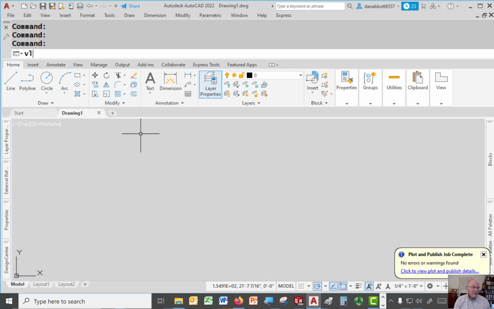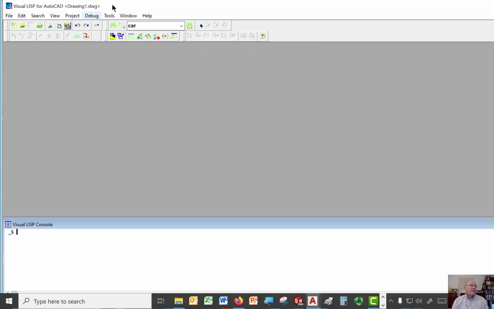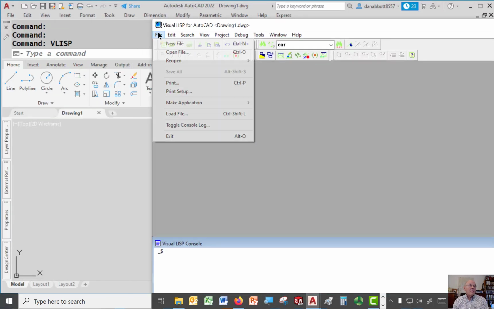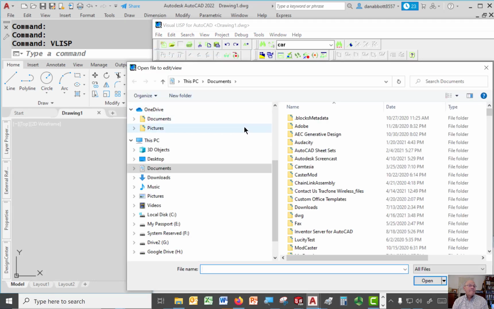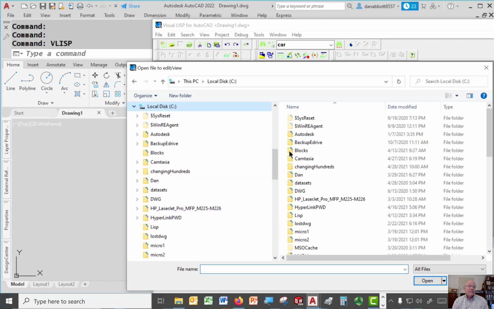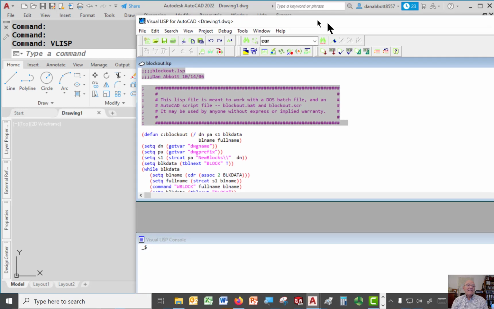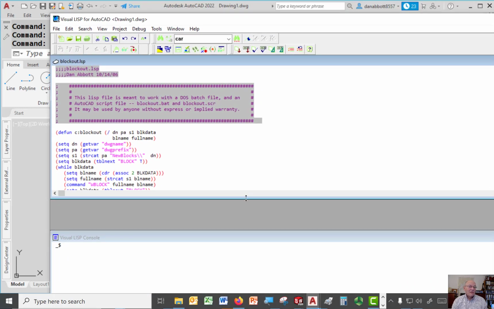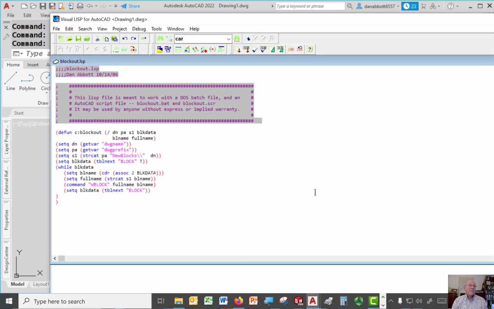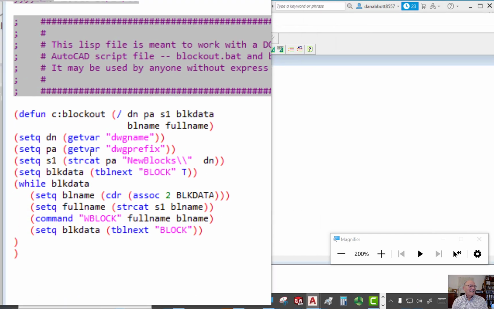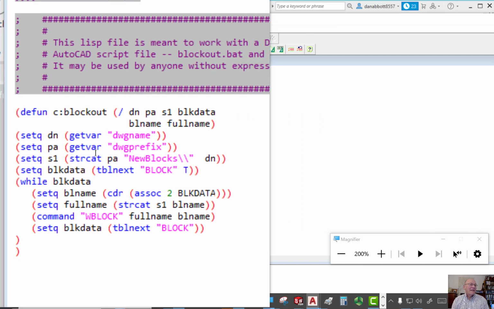I'm just going to use VLIDE just so you can see the color coding on this. So I'm just now going to open up that file that's on my C drive. And it's in the Changing Hundreds folder that I created. And it is Blockout Lisp. So again, you can open this any way you want, but I just wanted you to be able to see the color coding of it. And I think you can probably read that okay, but just in case, let's do that. Okay, here we go.